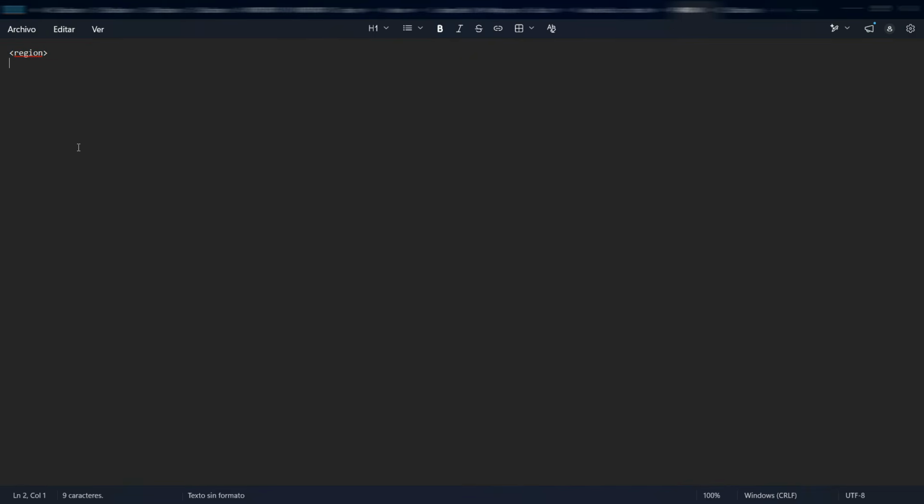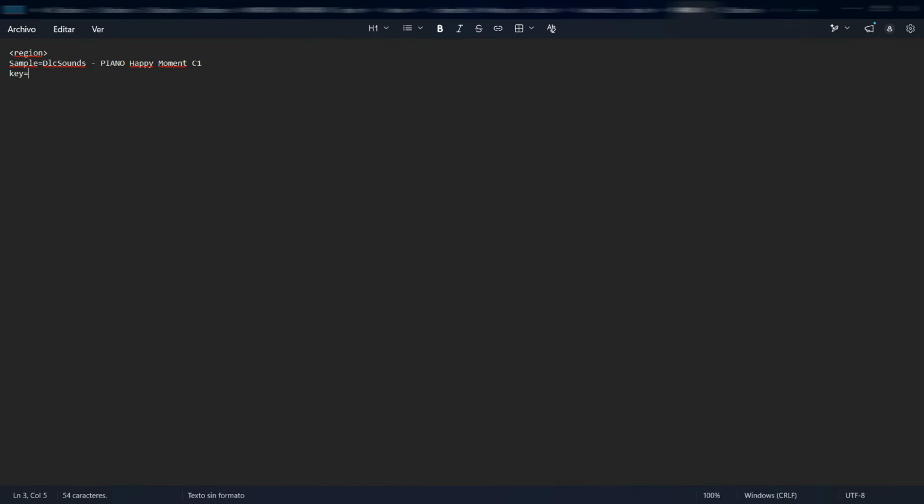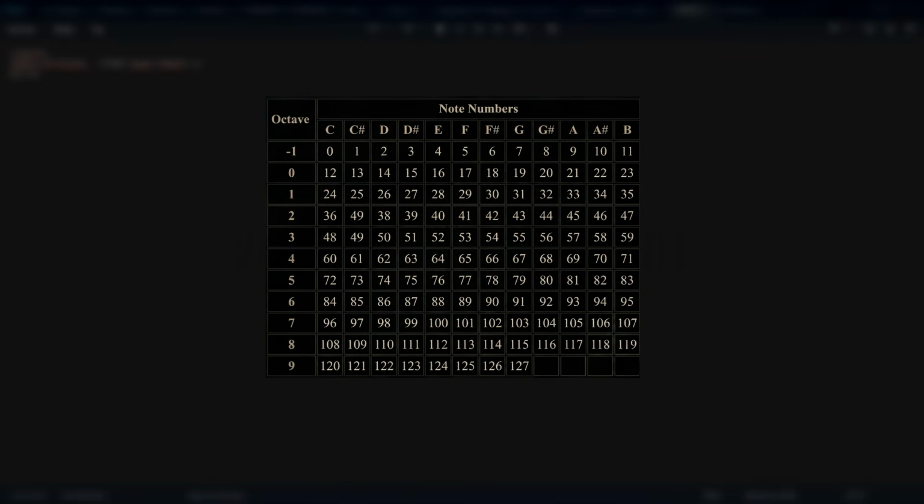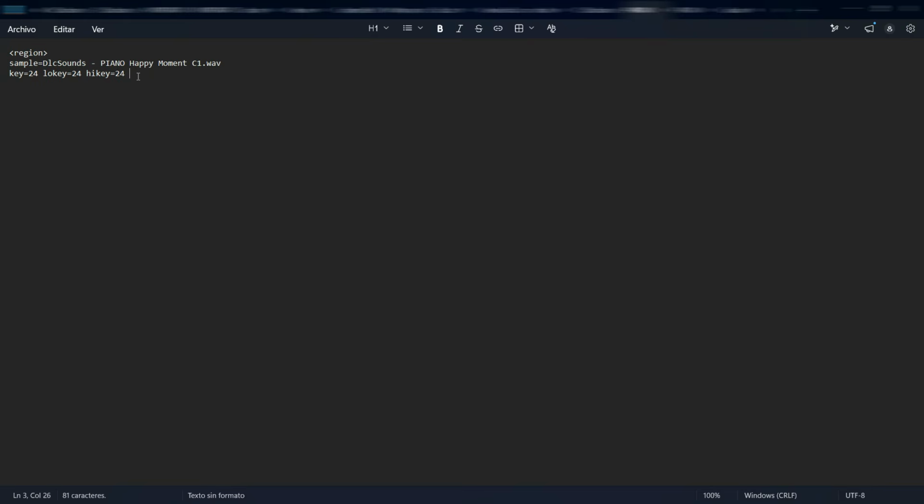Region. A region defines one playable zone on the keyboard. Sample. This tells the instrument which audio file to use. Key. This assigns the sample to a specific note. 24 is C1, 25 is C#1, 26 is D1, and each step increases by 1.